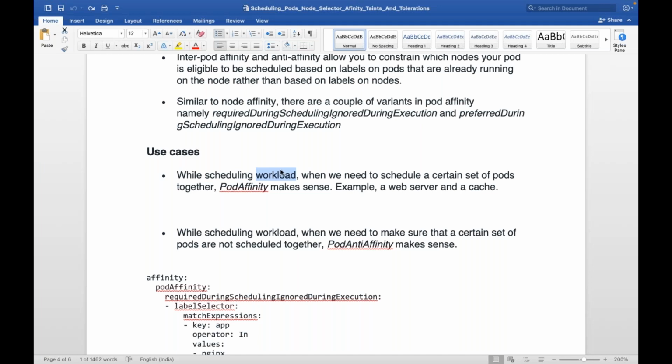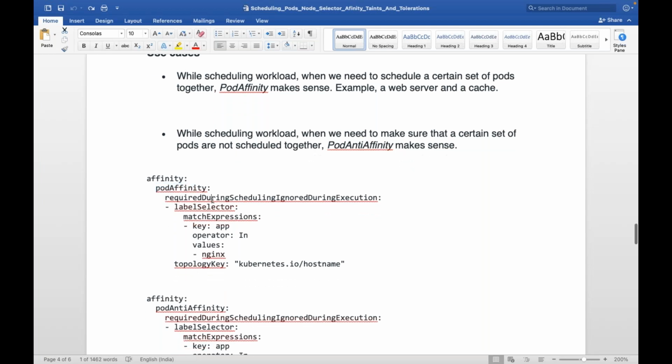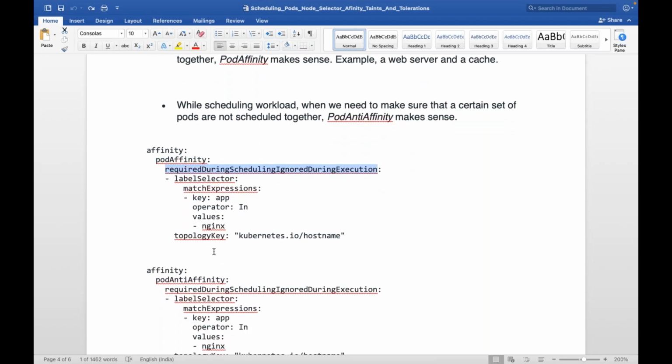So when you are scheduling your workloads, workloads are nothing but your applications, we may need to schedule certain sets of pods together. Pod affinity makes sense there. When you need to make sure that certain pods are not scheduled together, pod anti-affinity makes sense. Now here, instead of node affinity, I am using pod affinity. Here, can I use the required rule or preferred rule also? Required rule also you can use, that is the hard rule, and the preferred rule.